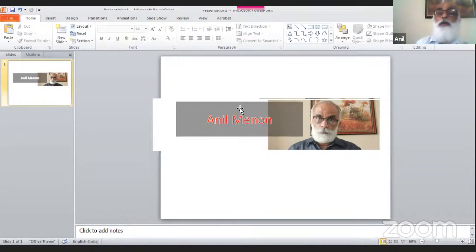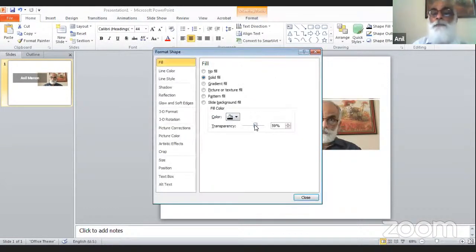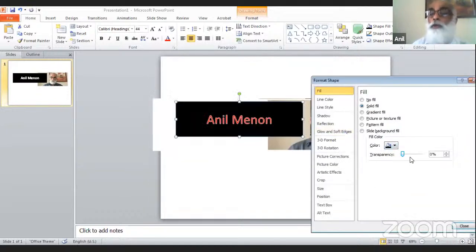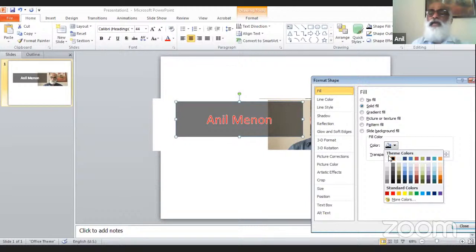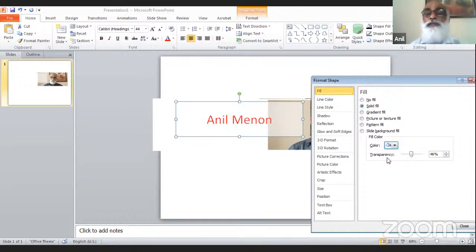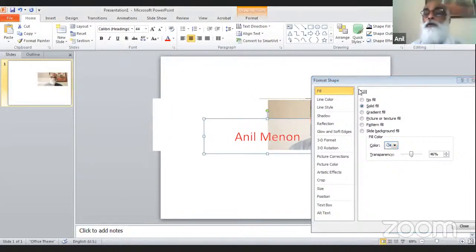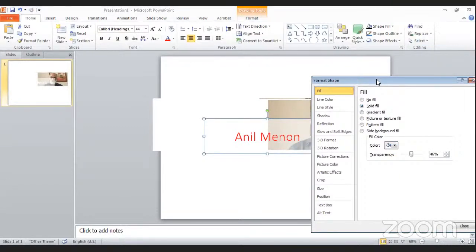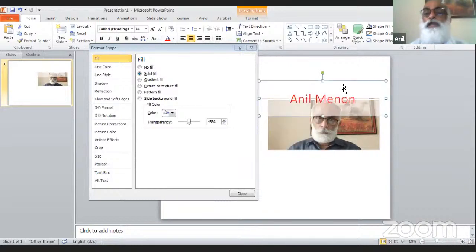So what do you do here? Take the text box, right click, format shape, transparency. You can make it fully transparent or you can make it partial. Either black or white, whichever works. So let us try white. And then when we move it here, what will happen? Maybe white was a better choice for this than black.